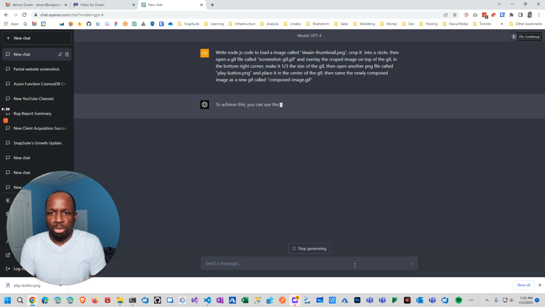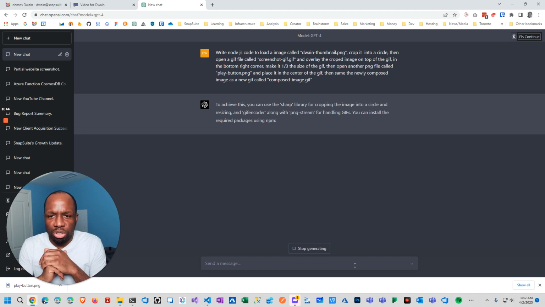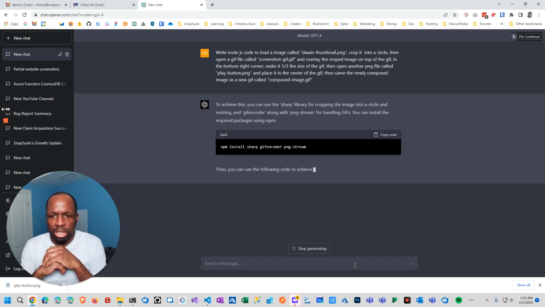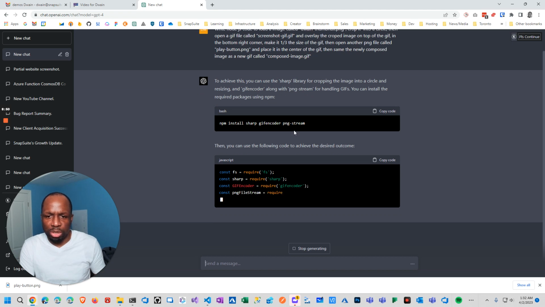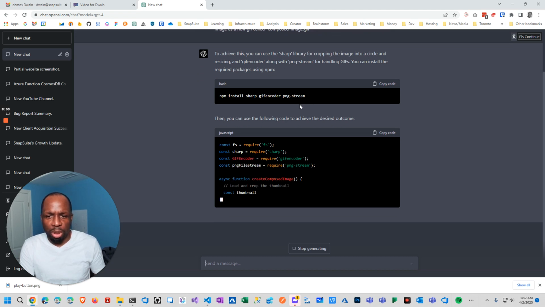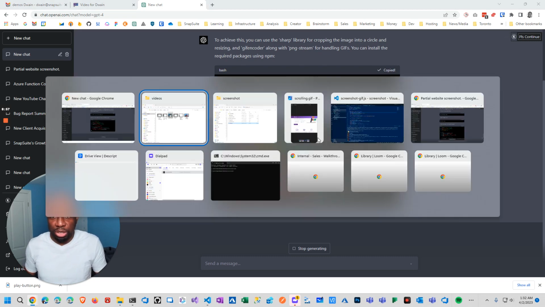This is a hard one. This is interesting. So crop the image into a circle and resize the thing. So npm. Oh, it's bringing back that PNG stream again. We might run into a problem there. But let's see. In the meantime, we're going to copy this.